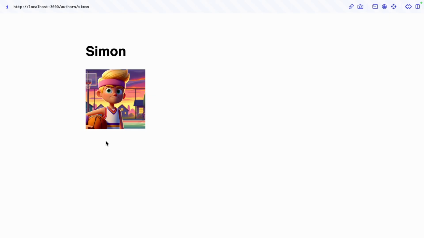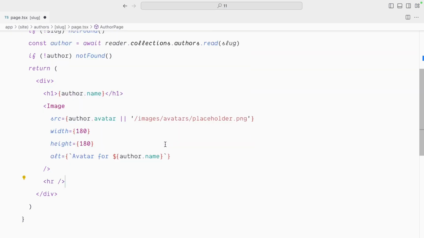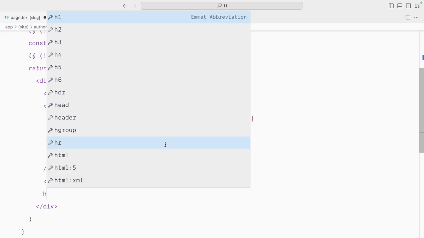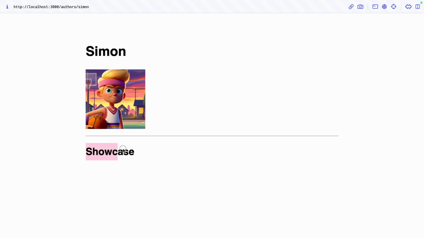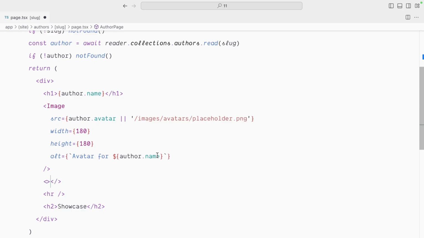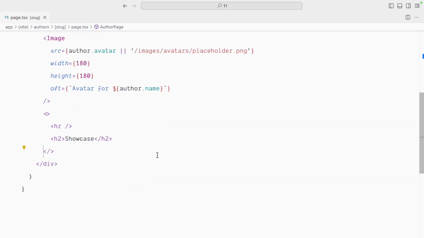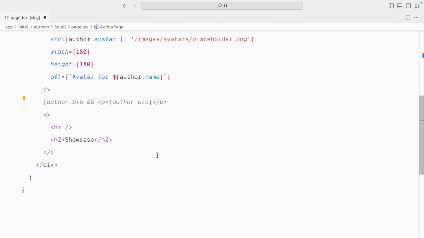All right, and next, let's display below here the showcase for this author. Let's have an HR to make a bit of a break, and then H2 showcase. Okay, so we only want to show this showcase if there is anything to show. So I'll wrap this in a fragment. And before that, let's check that author.showcase.length is greater than 0. If that's the case, we'll render this fragment.